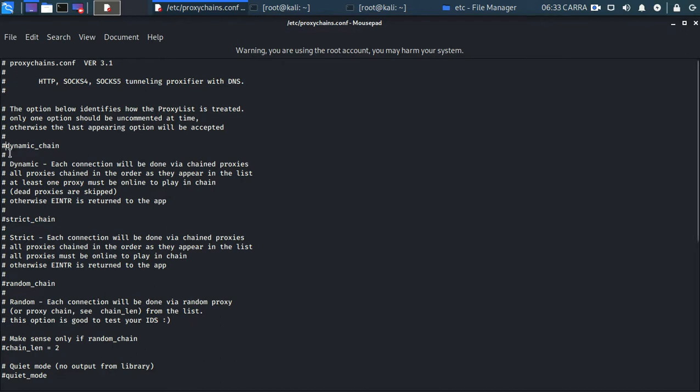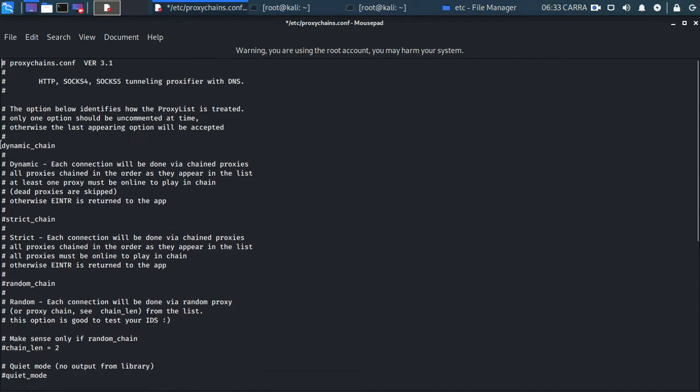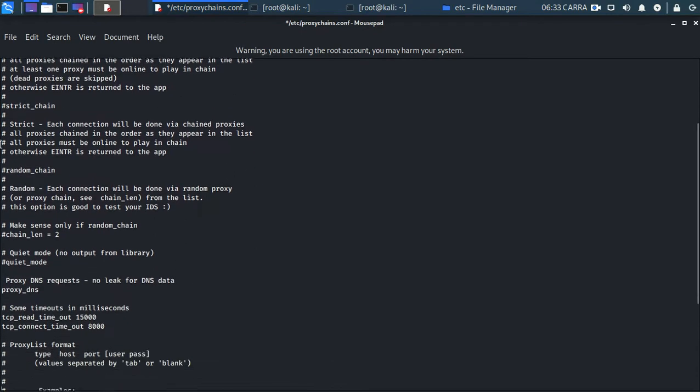You see this hash, we have to remove it, guys. We have to uncomment this hash, and then go downwards, and you'll find there DNS request, no DNS leak. We don't want our DNS to be shown, so we'll uncomment this also. We have to remove the hash in front of these two, one proxy DNS and the other dynamic chain.